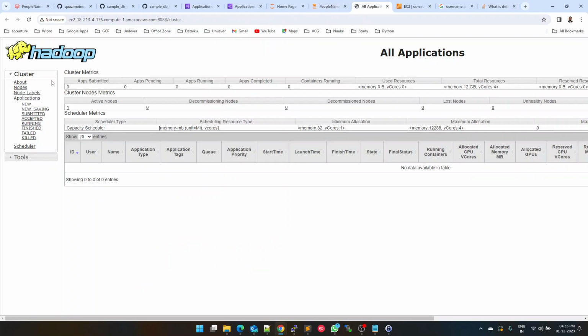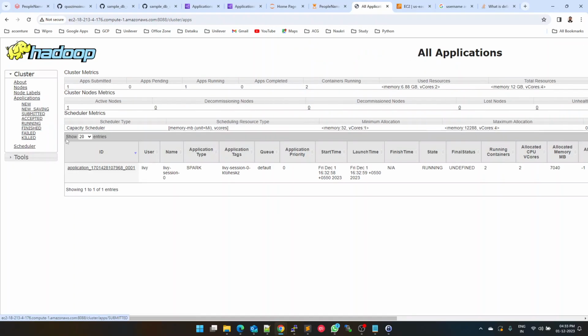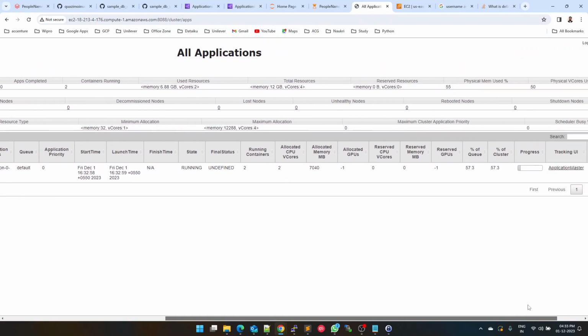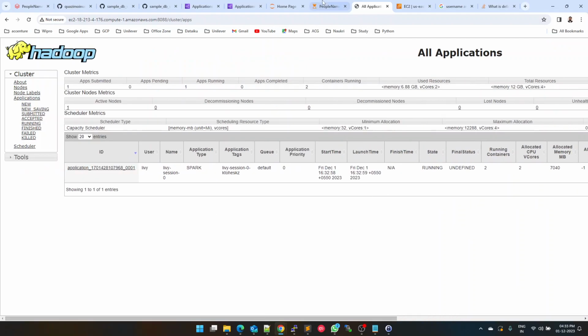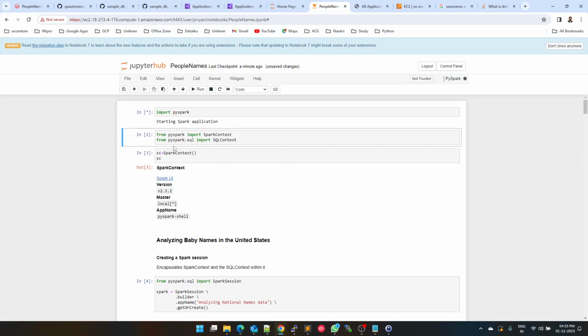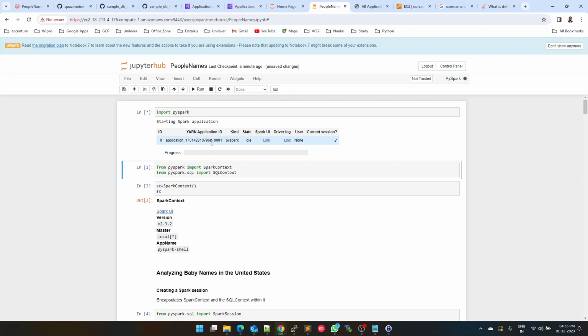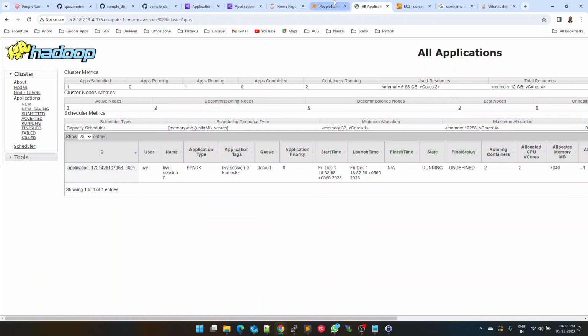You might see something over this application UI as well. So yeah, it has started. You see, some application is running, and it will be there till we kill this session. Yeah, application ID should match. 968, 968.